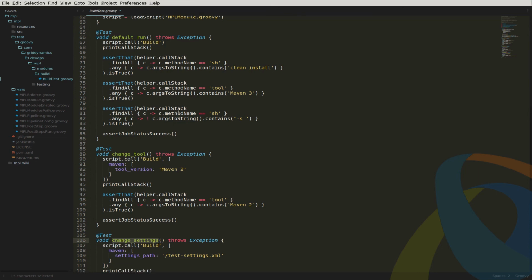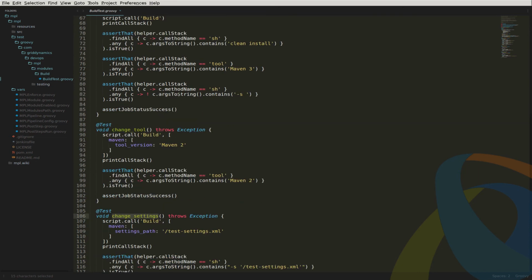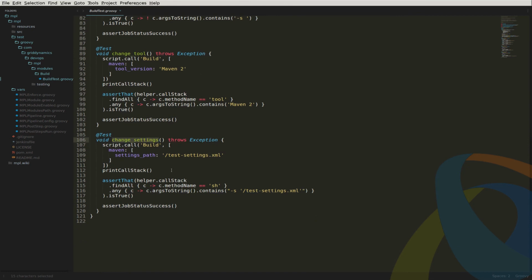Those tests run the build model with different configurations and check that the parameters are in place and the required things were called. For example, the change settings test checks that the shell command will contain the provided settings XML path argument for Maven.